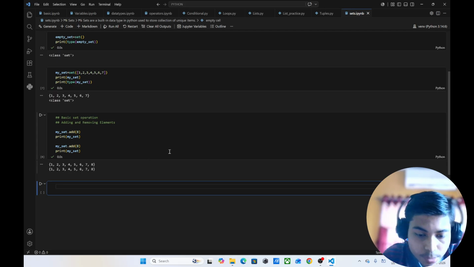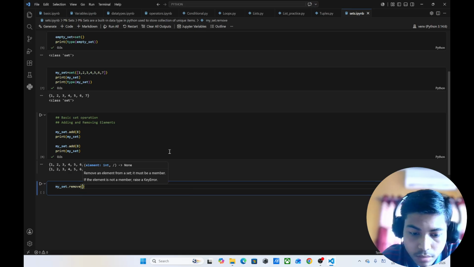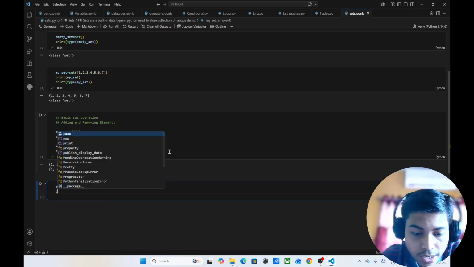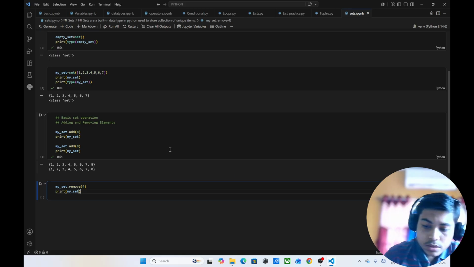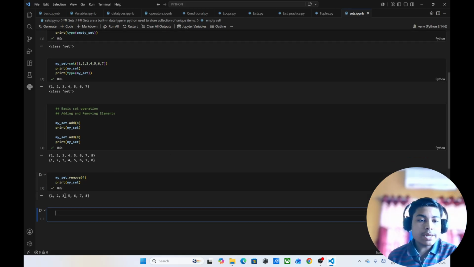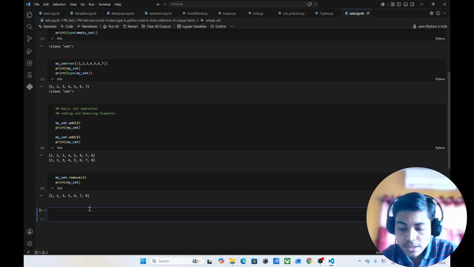Now I am removing 4, and printing my set. So it will remove the 4 element. 1 2 3, 4 is not there, 5 6 7 8. So this is the basic set operation of adding and removing elements. And I have also shown you how set is used to store a collection of unique items. So these are basic set operations.